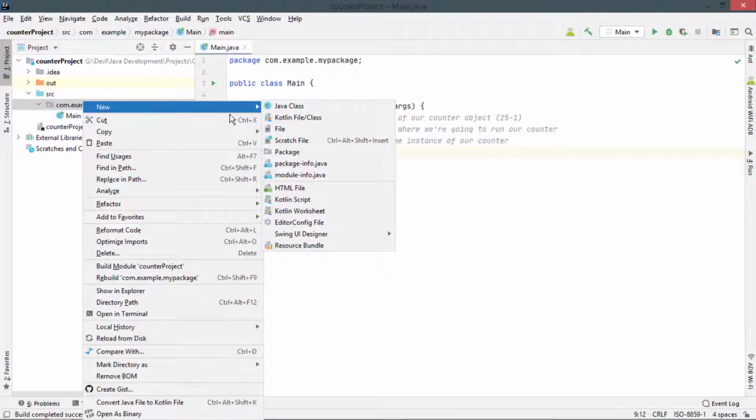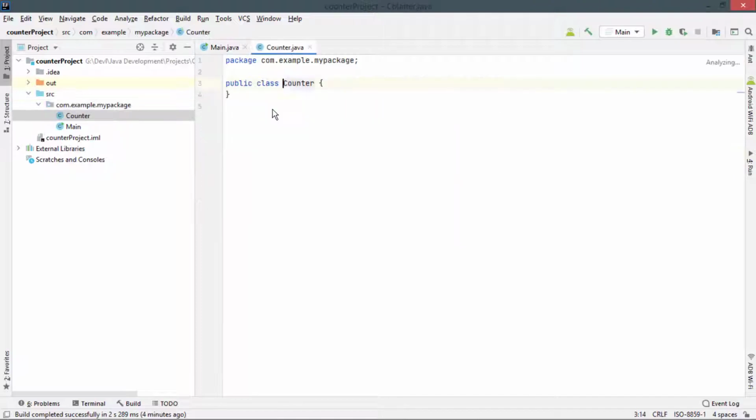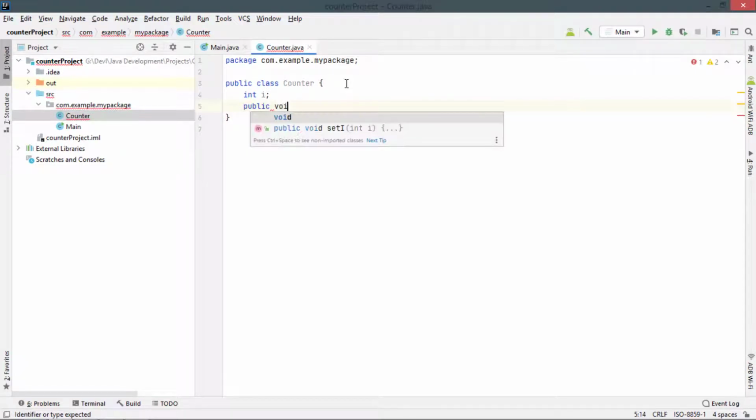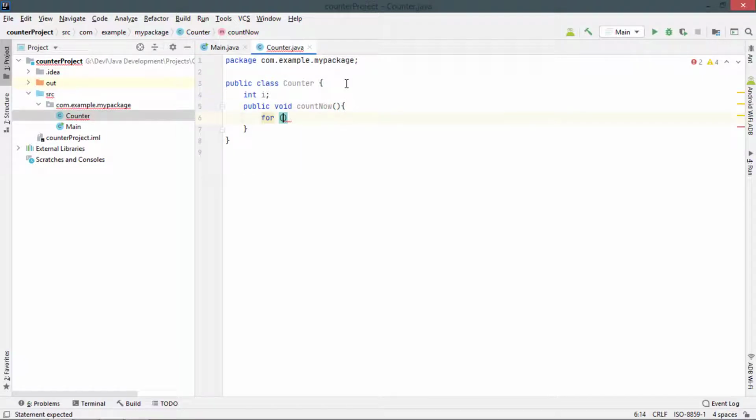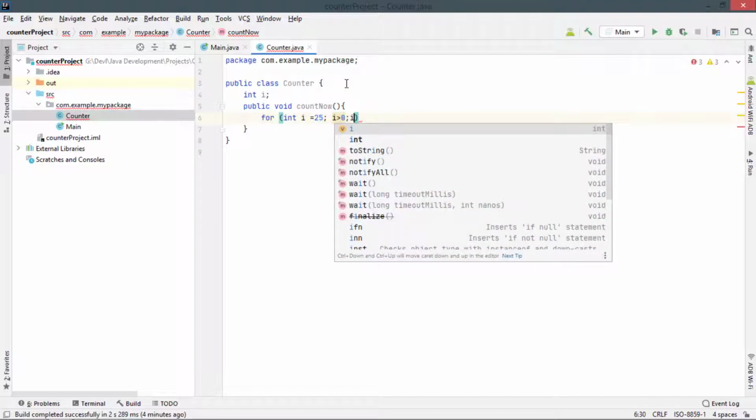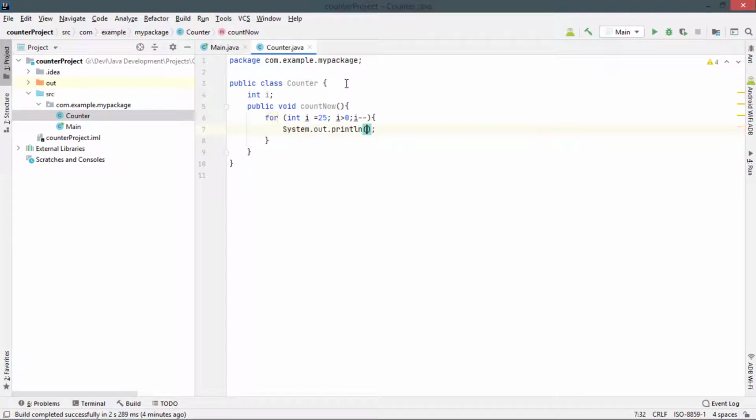Let's create a class here and give it a name of Counter. Inside of this counter, we're going to have a variable i. Let's create a method that's going to be void, and the name is going to be count now. That's going to be responsible for counting from 25 to 1, as we saw, while i is greater than 0 and i minus. Let's just print the thread name here, concatenated with i equal to plus the value of our counter.